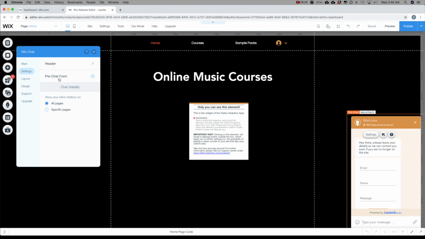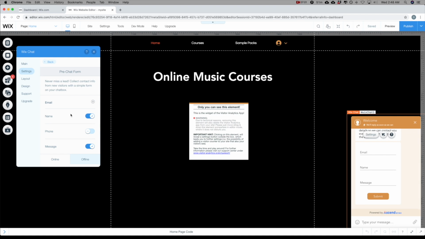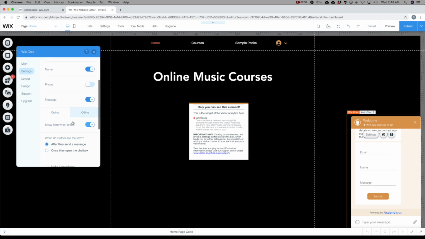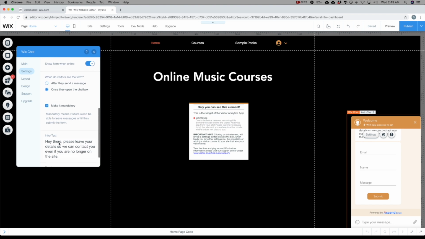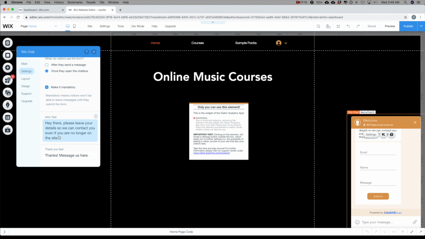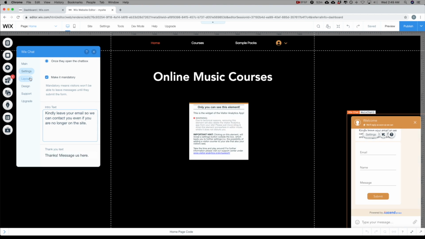So now let's have a look at the pre-chat form. Now I've got some items here I can customize to be on or off to collect some information about my customers. So when the visitors see the form, I'm going to say once they open the chat box, they're going to see the form, and I'll collect their data immediately. I'm going to make it mandatory for them to leave their information behind. And I'm going to write here intro text over here, and that's good for now.